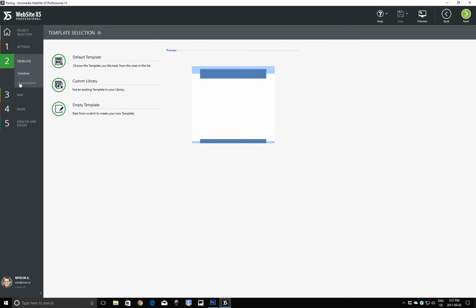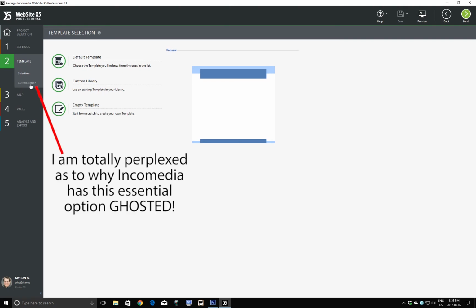I'm going to come down to this next item, which is called Customization. It is ghosted, which is a little bit deceptive, especially if you're a new user, because you may not realize that this is actually something that you can click. But it is very important to click this because this is how we get into setting up many of the aspects of our website. So I'm going to click Customization.